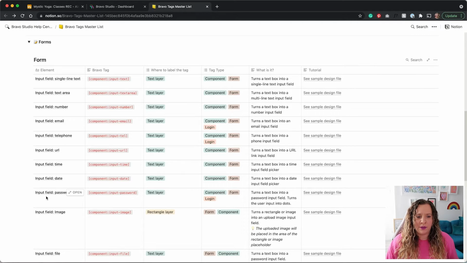So we're going to use input field and password. You can see they all have that structure: component, then input, then a hyphen, and then we use the right name on the end of that tag, so it's going to be password.